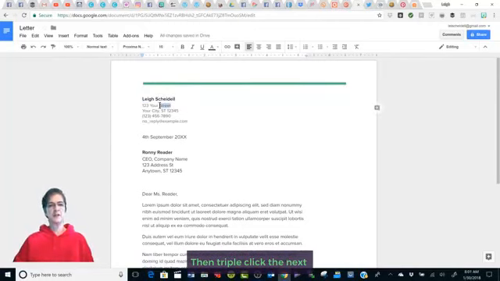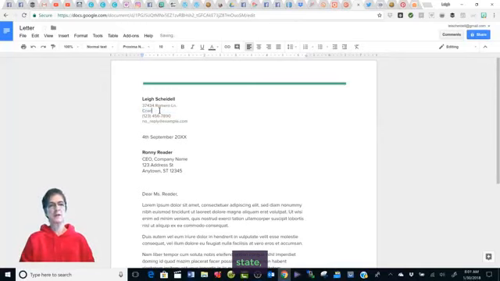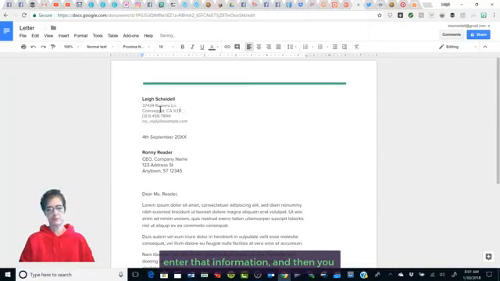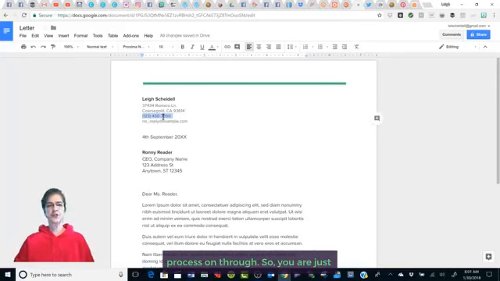And then triple click the next line and edit that one as well. Click the next line with your city and state. Enter that information. And then you proceed on through. So you're just double or triple clicking on each line, going ahead and typing in the information, then just clicking on the next line.